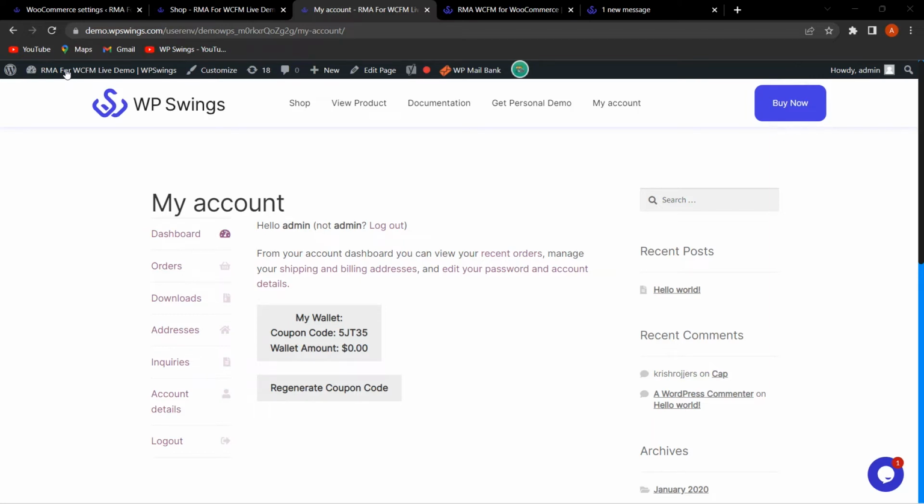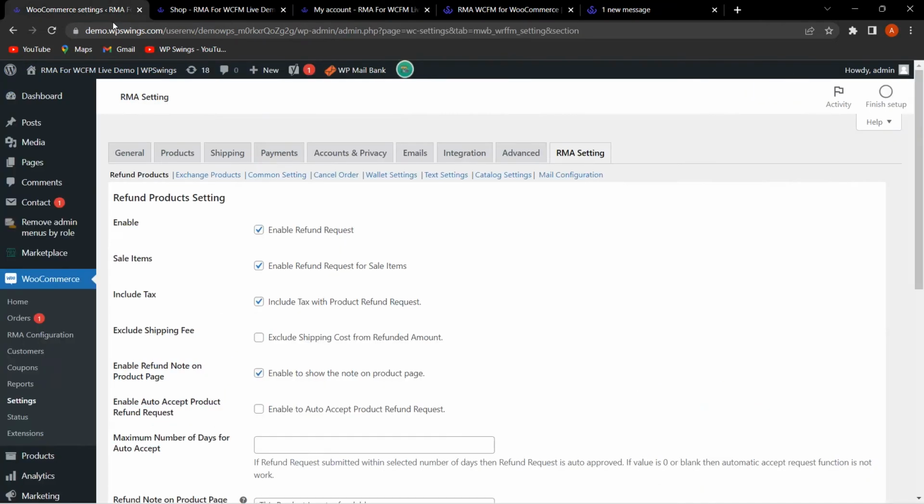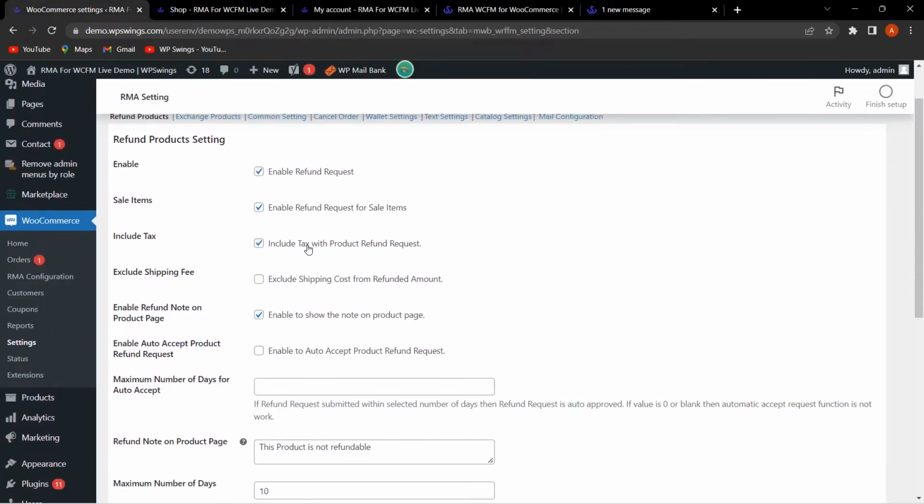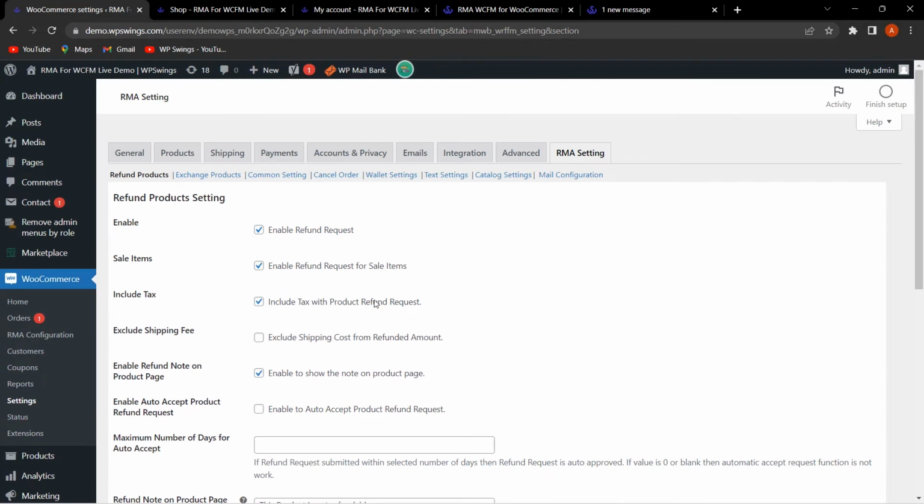So let's again go back to the backend settings. So this was all about the refund product settings. Basically, I was giving a simple overview of the refund product settings. Now let's move to the exchange product. The same settings go for the exchange product, so you can do the same as you have done for the refund products.